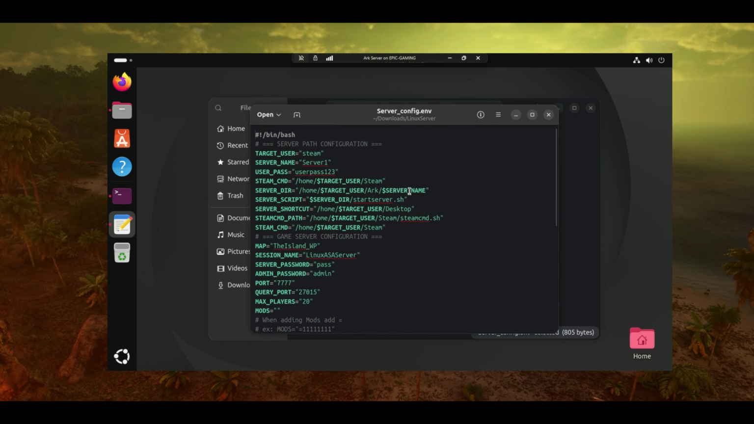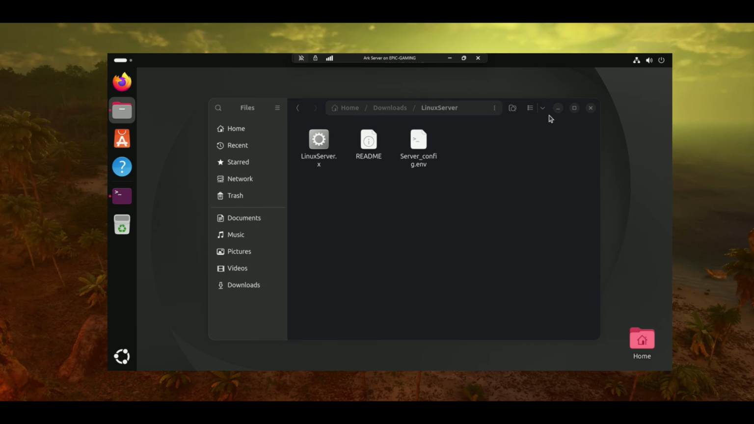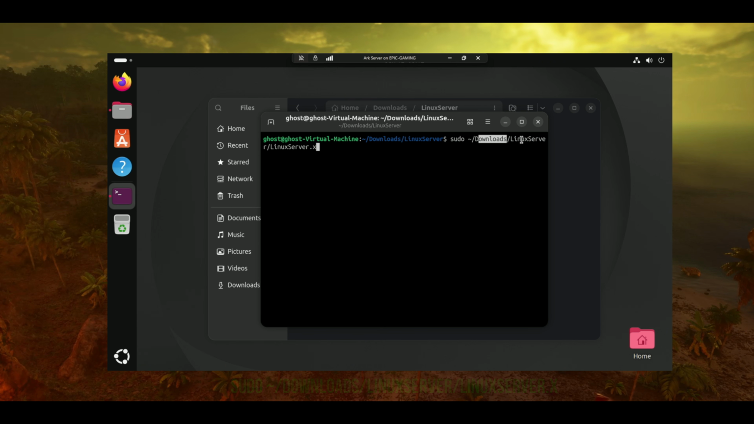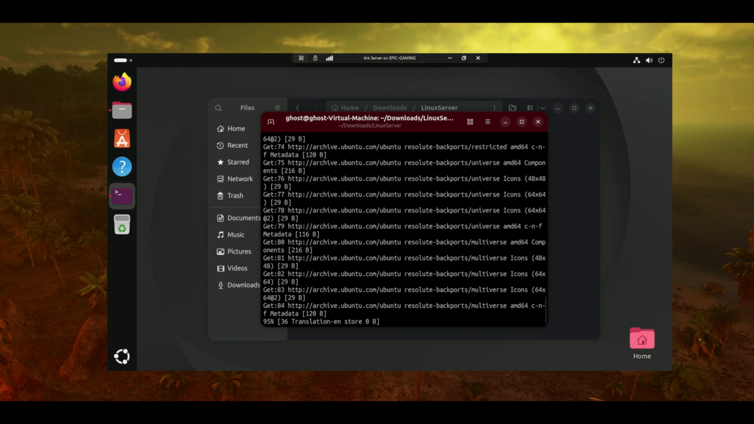Alright, once we have everything configured the way we want it, we can go ahead and save it, close out of it, and bring up the terminal. And we just need to put in this one command. This is assuming that we downloaded it, we haven't moved it, and we just extracted it. All you do is put in this command, hit enter, put in your admin password, and let the script do its thing.